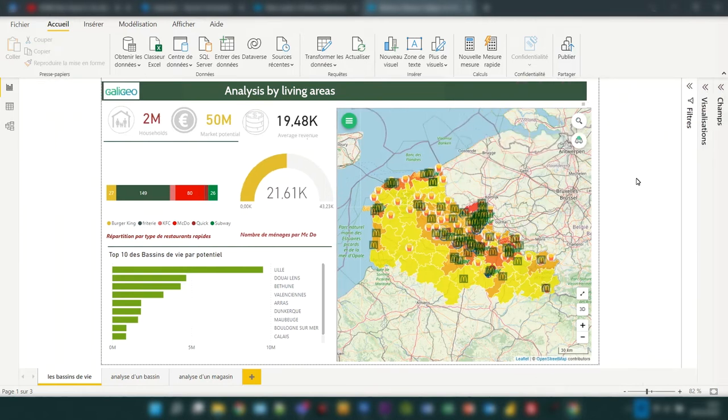So what we have right here on the left of the report are different KPIs, such as the number of households, the market potential for the whole area that you see on the map, which corresponds to the north of France, as well as other KPIs such as the average revenue by households, etc. And what you have on the right is a map that is representing the different restaurants as well as different competitors on the north of France.